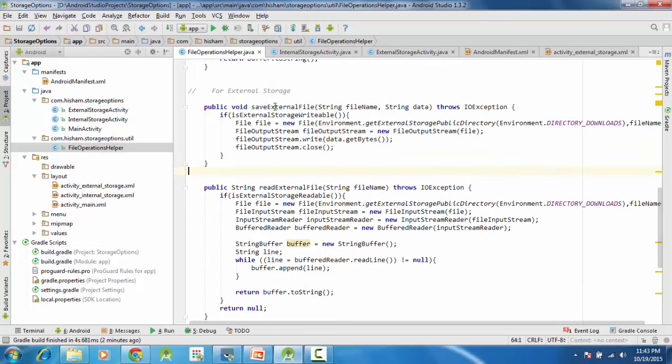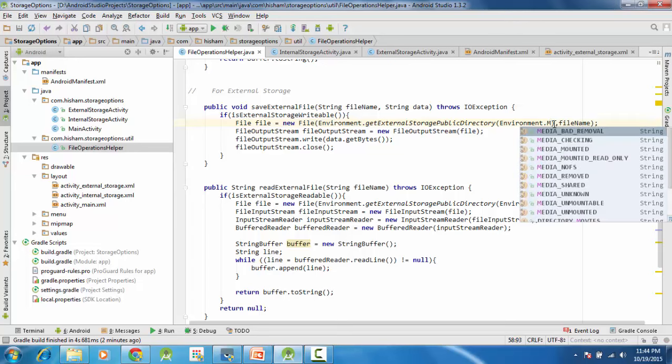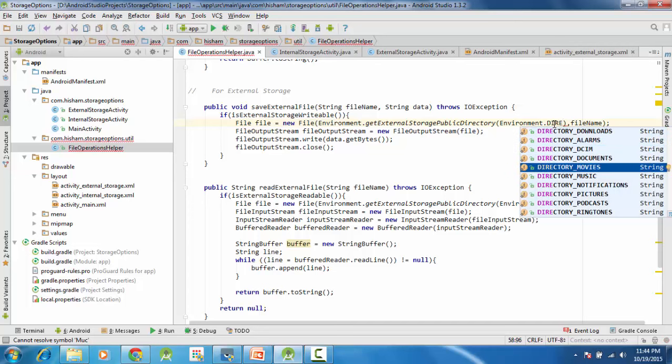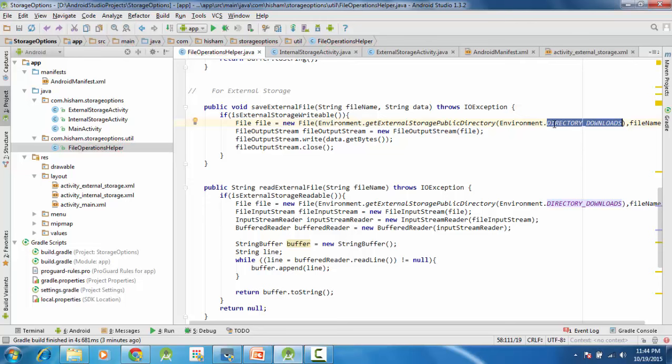Now, save to external file. You have to provide the file name and data, and the rest of the things will remain the same as we have done with the internal storage, except you have to create the file, and you have different options for this file. You can save this file in any directory: movies, music, notification, pictures, anywhere. So we chose this downloads folder. That is why we are able to see that in the downloads folder.